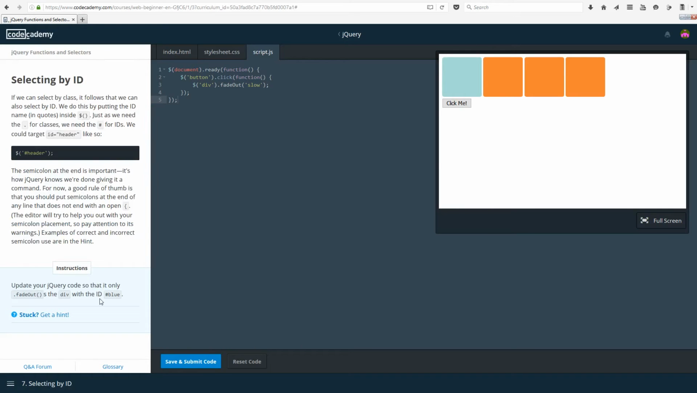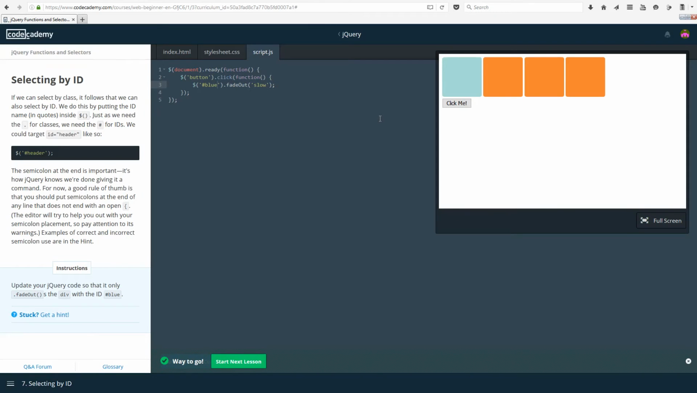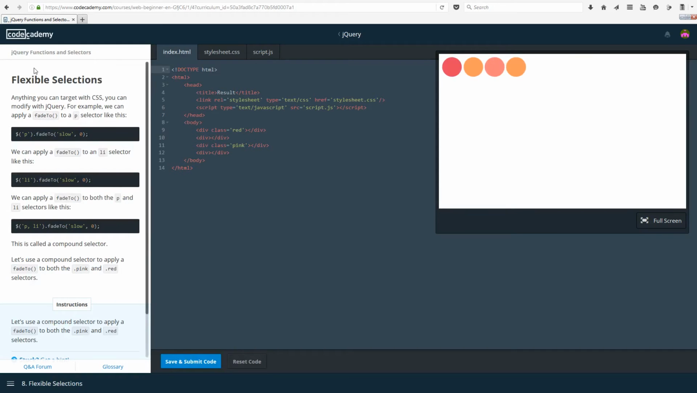Okay, let's look at the instructions. So update your jQuery code so that it only fades out the div with the ID blue. So we want this and blue, dot fadeOut, slow. And if we save and submit, click me, we should notice the cyan, in my opinion not really blue, button fade out. There we go. And those shift backwards because that's how divs work. We haven't changed their interactivity, I guess.